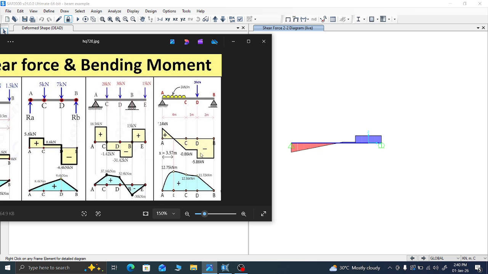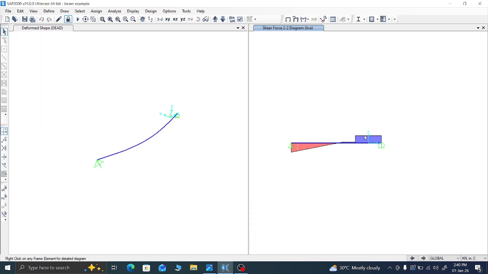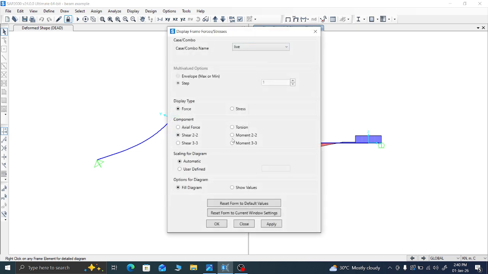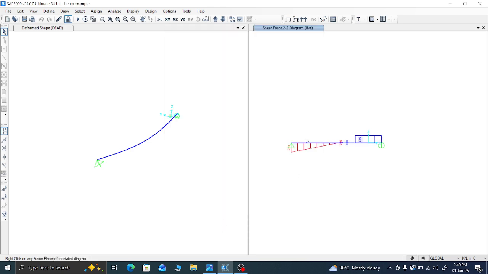Let's see the values. The maximum value is near 5.86. Let's see whether it is near 5.36. Let's see the value here. So move there again, select this one and show values, then apply and OK. Now you can see the direct values as well. If you need to get this a little bigger, you can use this rubber band zoom. Sorry for that.